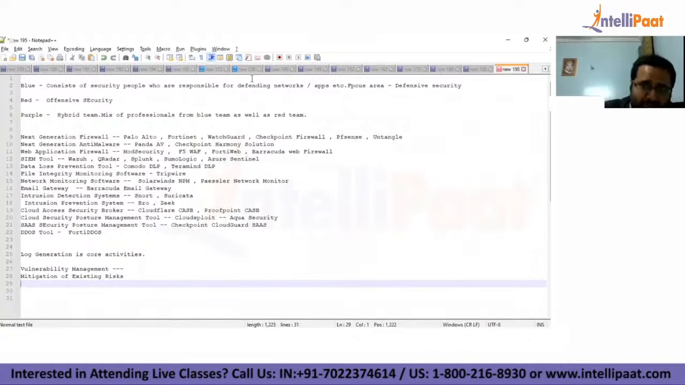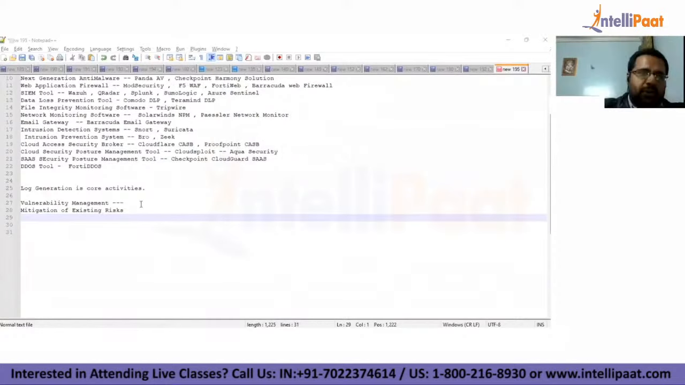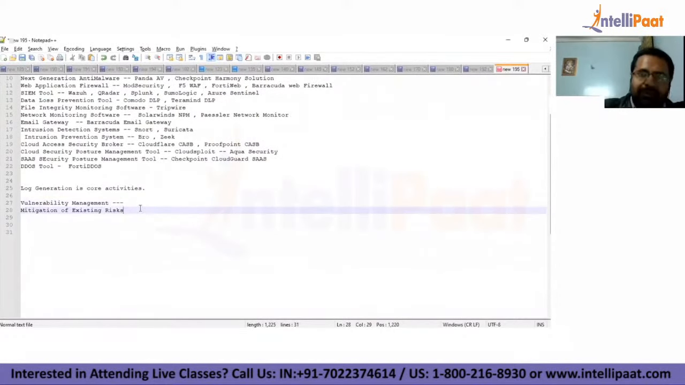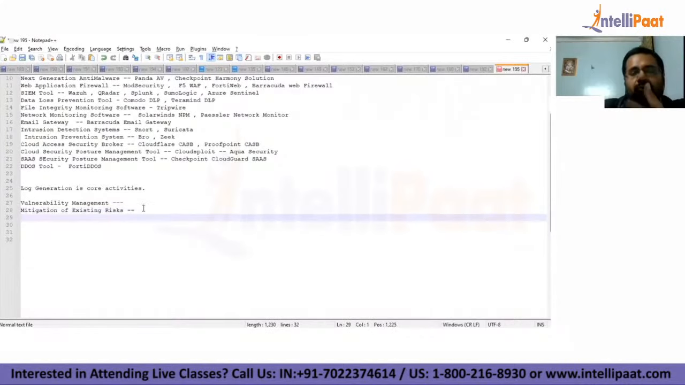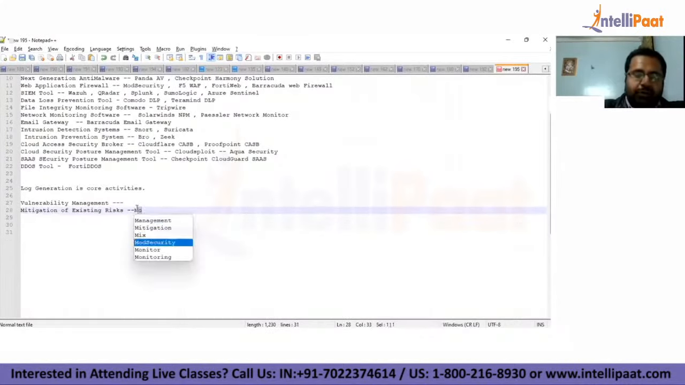Then what is the next part? What are the other things? There is a method to it. There is a way to approach all these things. So let's understand that, and then we talk about the kinds of things we'll cover, and then we'll talk about log management. We talked about vulnerability management. We talked about mitigation of existing risks in the organization. What could be the other activities?